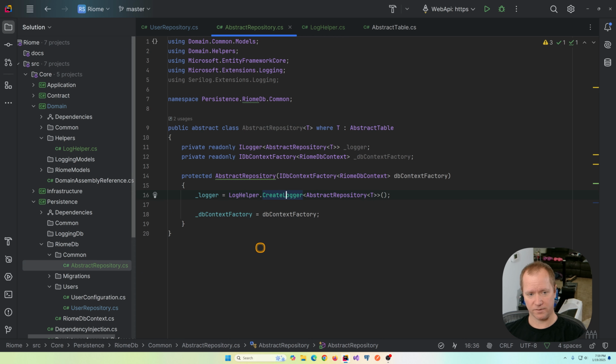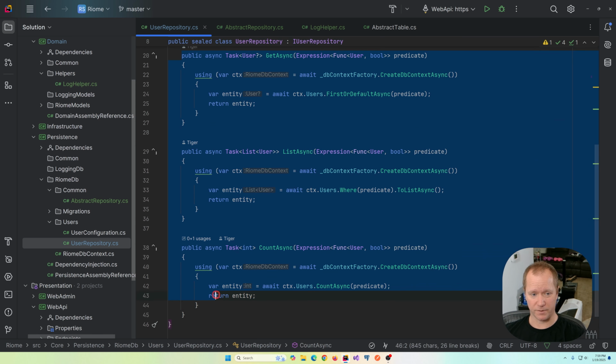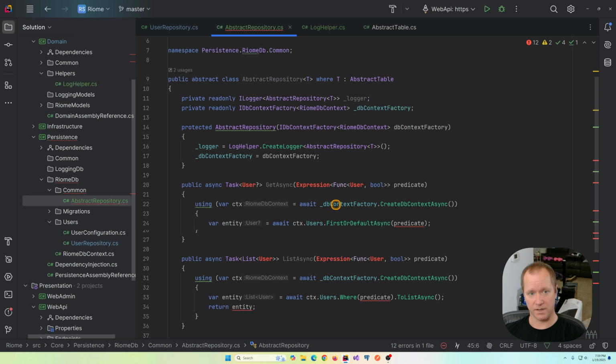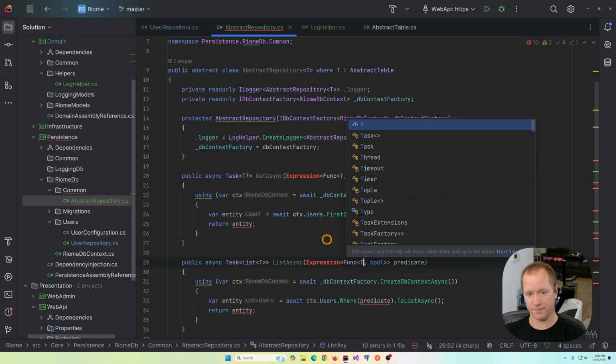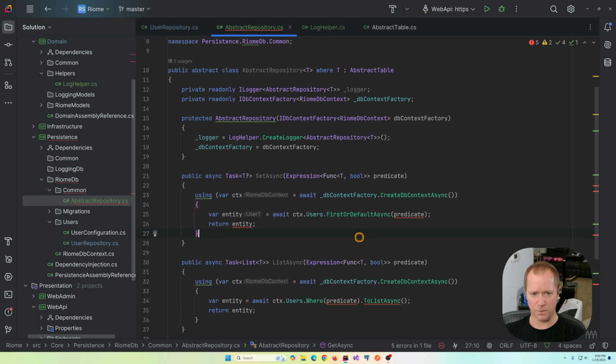Back to our abstract repository. I have this created. I've got a logger. I've got a DB context factory. Now I need to put some functions in here that everybody can use. Quickest way that I can think of to do that is go to the user repository and copy those three. And let's just put them in abstract repository. What changes here is that it's not always going to be a user. It's going to be a T, and a T, and a T, and T. Do my imports. And that's most of it.